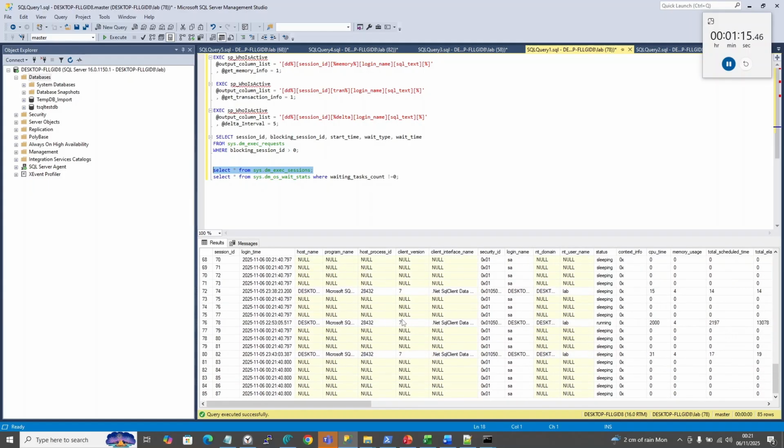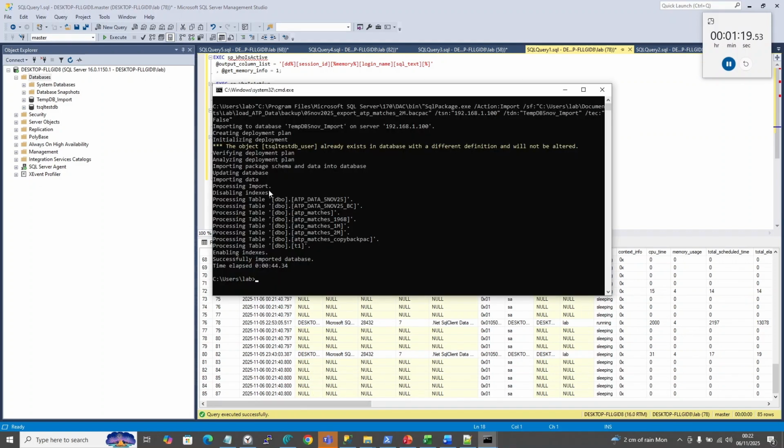Yeah, fine. Let's go back and check the screen. Yeah. So it verifies the deployment plan and analyzes the deployment, importing the package, updating the database, importing the data, processing the import, disabling the indexes. So it disables the index. It's more like Oracle's Data Pump, which does all operations step by step. It does the same way.